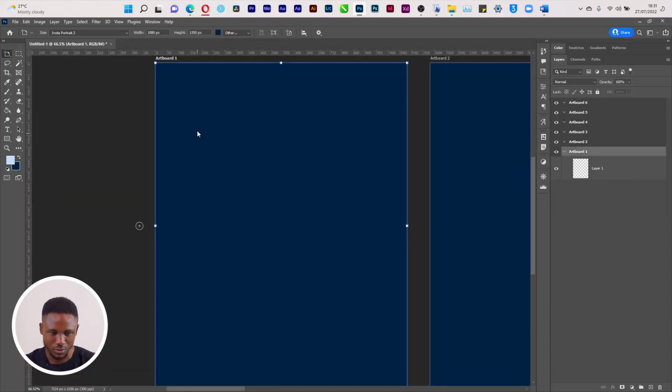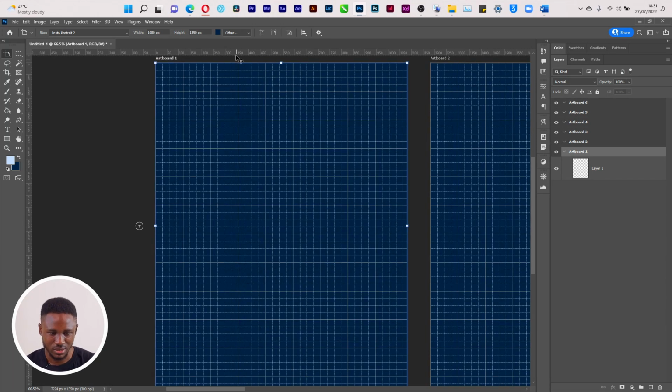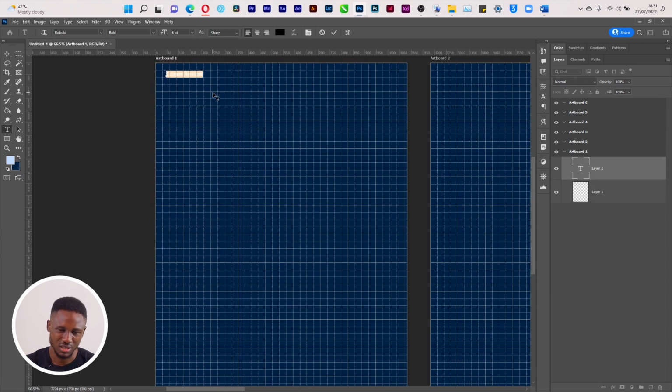So I'll focus on artboard 1 first. I activate my grid. I type the text. So let's just redo that particular one. Let's make magic, then I change the color to white.